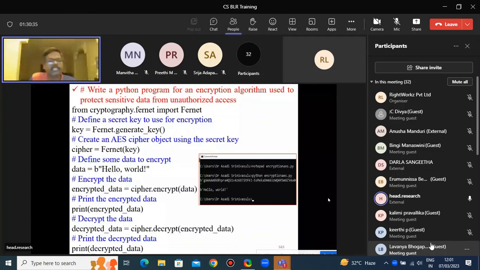See here, decrypt the data. decrypted_data equals cipher.decrypt(encrypted_data). Print the decrypted data. Finally, print that we have decrypted. Now see the encryption.